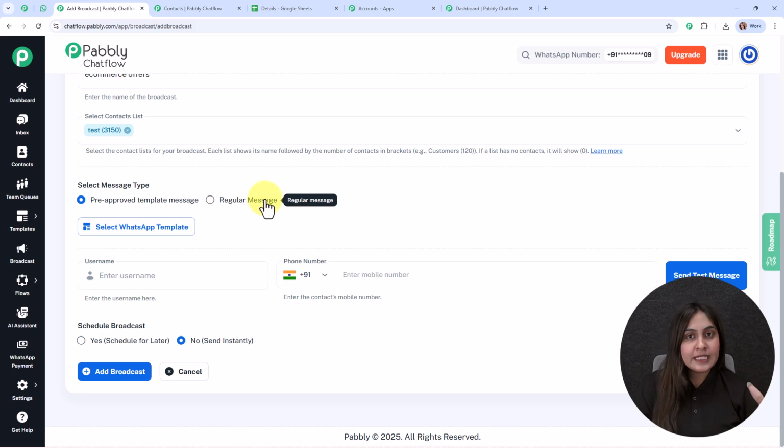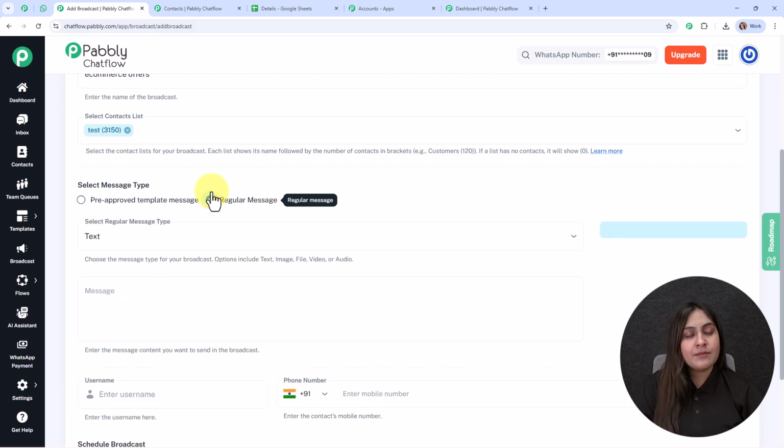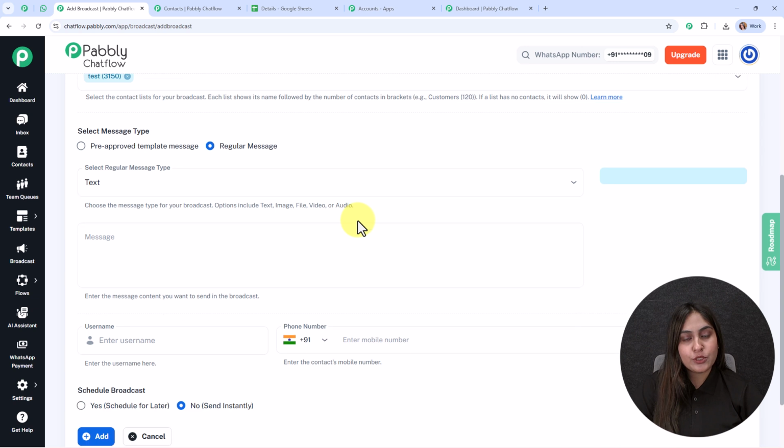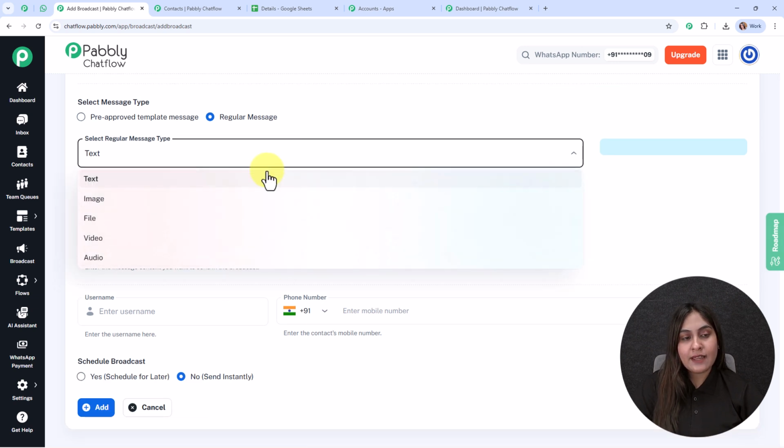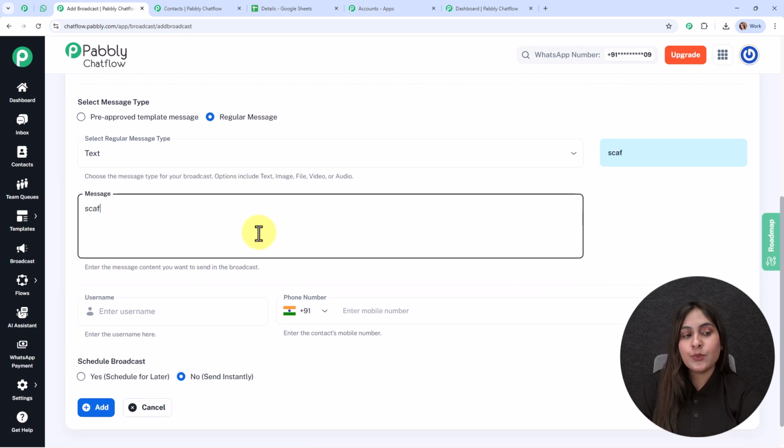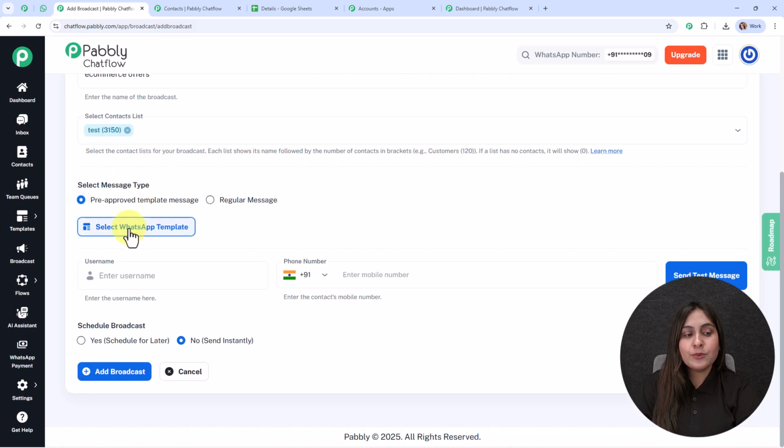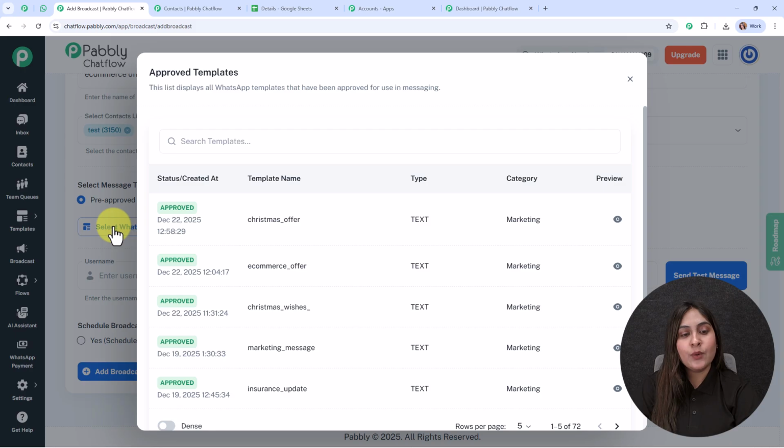So if you want to send the template message, then make sure you create a template first, or else you can send a regular message as well by selecting this option. From here, you need to select the message type first, and then you need to type the message over here, and on the right side you can see the preview of the message that you are typing. Alright, as you know that I'm going to send the pre-approved template message, so I'm going to select this option, and then we're going to click on select WhatsApp template.